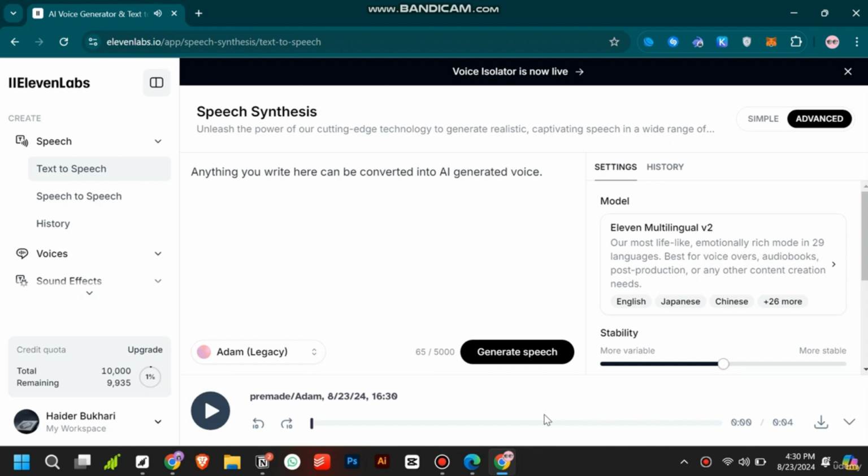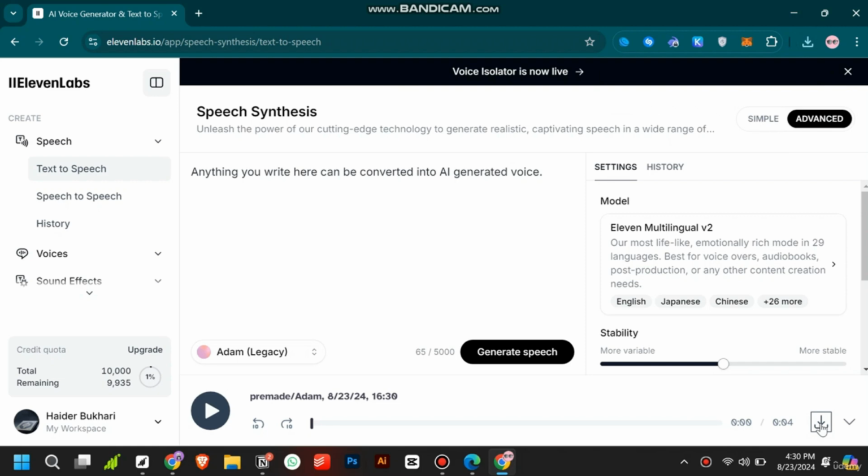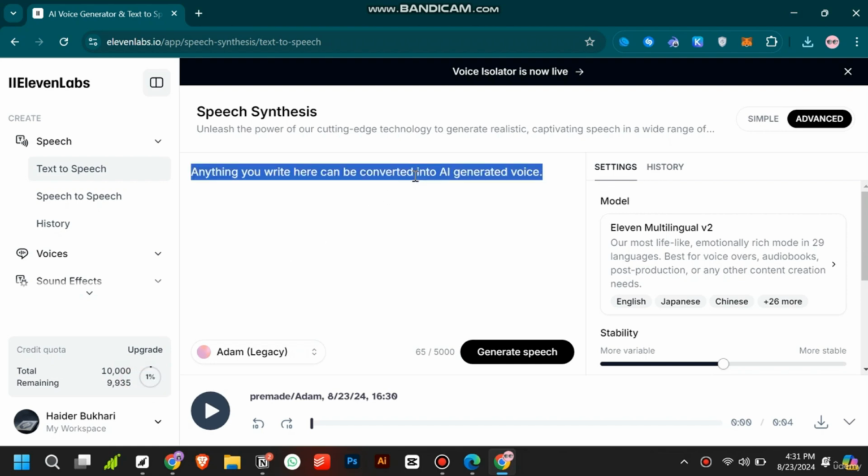Now we are logged in, so anything we generate, we can just click on this download button and download right away. The 10 minutes is free for you, so you can generate 10 minutes of content absolutely for free. On the lower left hand side, you can see your credit quota. You have a total of 10,000 credits and you have used 65 credits for now. You are left with 9,935 credits. We used 1% of our monthly credit with this line.